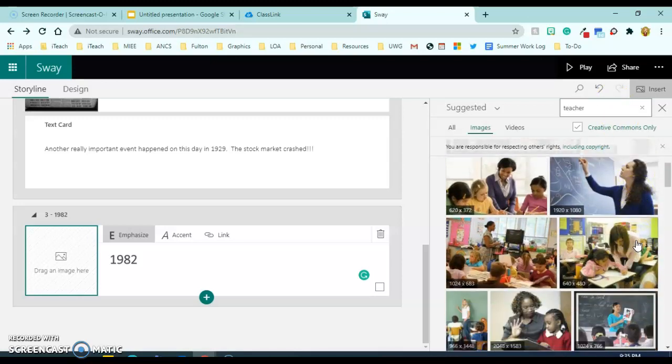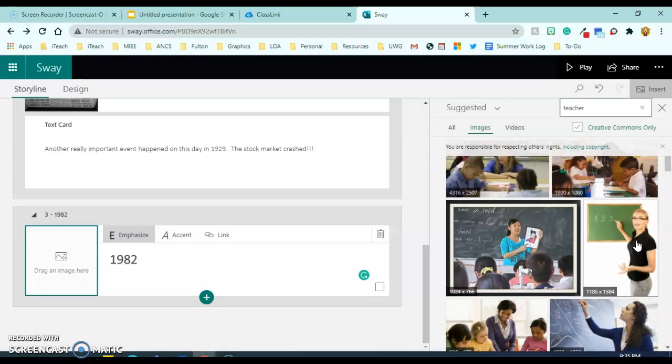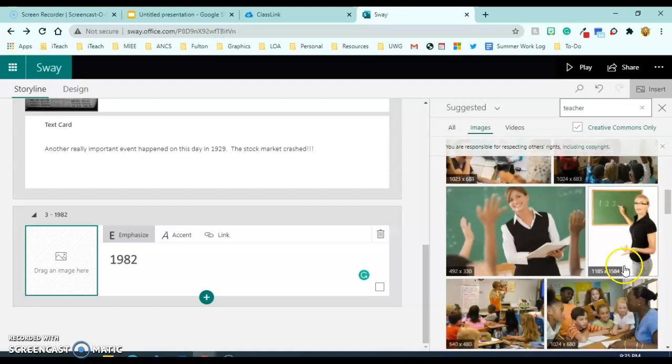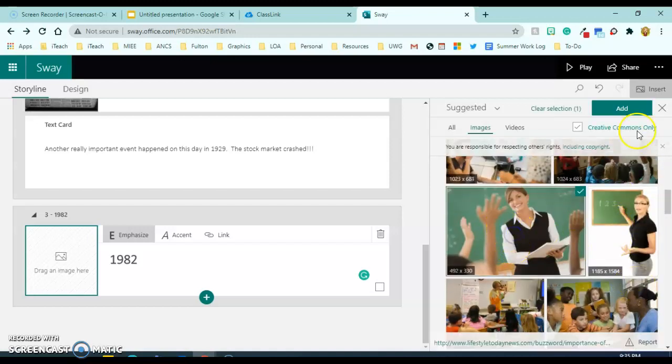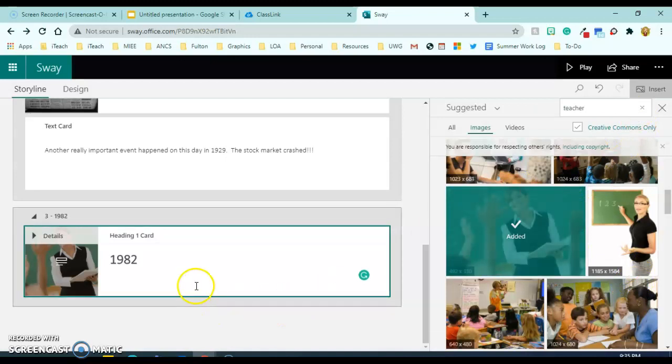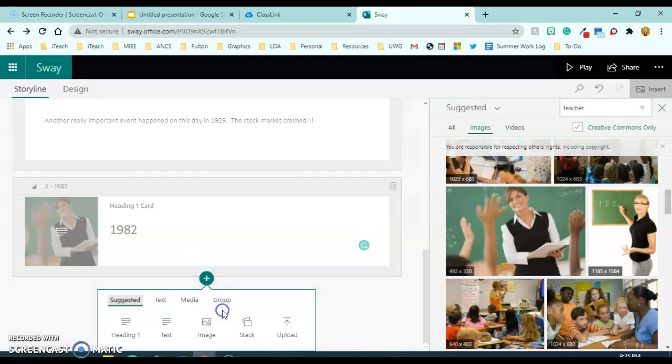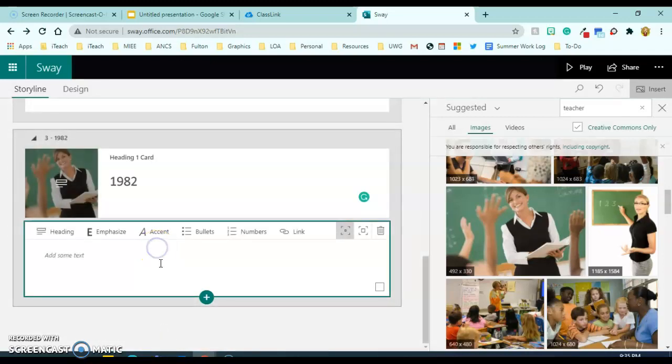And add, let's see. We'll add this as my background. And then again, remember you can't see that little plus here, but if you just click down, so you see that little green line pop up and click, it'll bring up the plus, okay? Again, this was my heading, and now I want text.